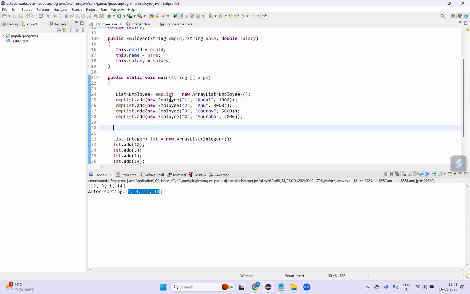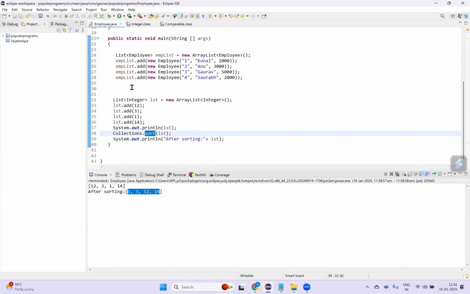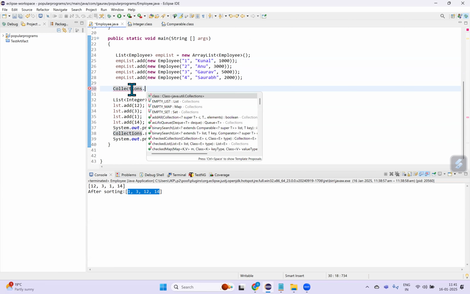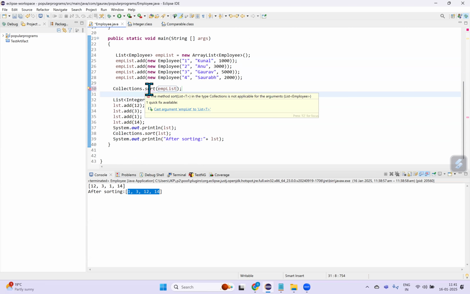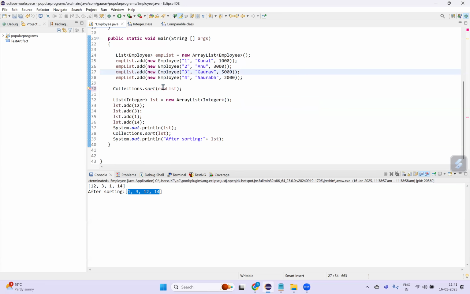If I need to sort all those employees based on any attribute, let's say salary, can I do this with the list using this sort function? Let's try. I'll say Collections.sort and I'll pass the list. So it is giving me an error. What it is saying is that the method sort(List<T>) is not applicable for the argument List<Employee>. So it is not understanding this.